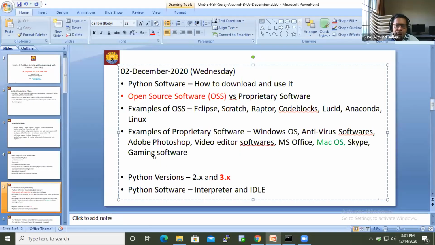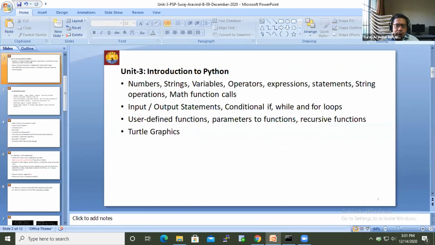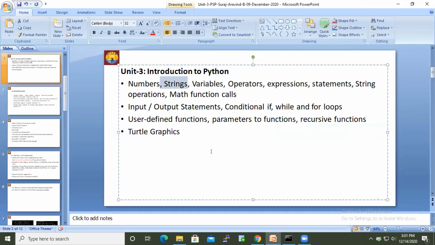So any more doubts with respect to numbers? So if no doubts are there, shall we go with strings, the next topic? Yes, sir. Next is strings.